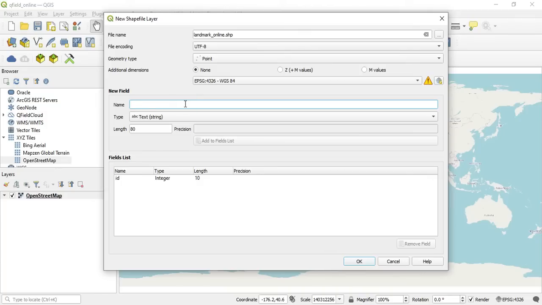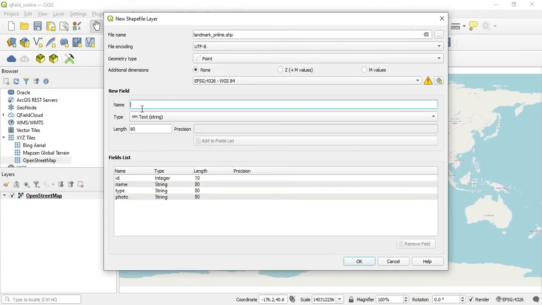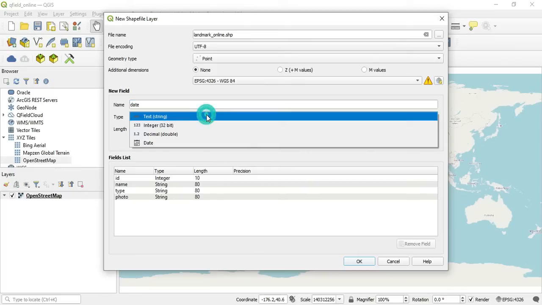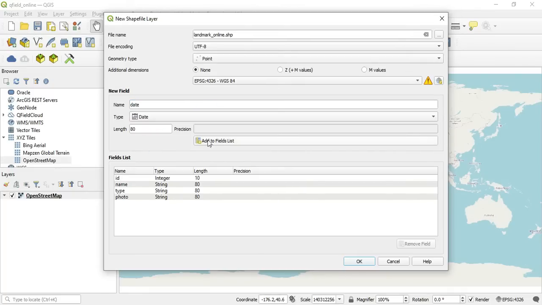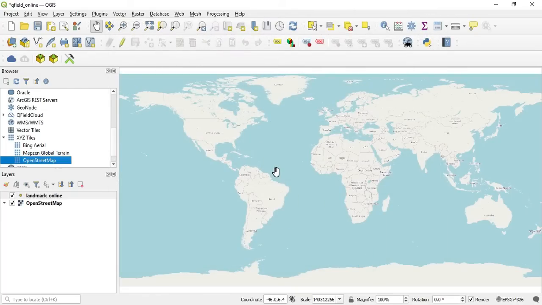Now I am adding some fields for capturing attributes. Name is one of the fields, type is another string field, and then photograph is one more field I am going to add. And lastly, I want to capture the date this time, so whenever the surveyor is performing the field activity, it will capture the date of the survey. These are the fields I have created. Now let me click OK. These fields are created in the landmark underscore shapefile.